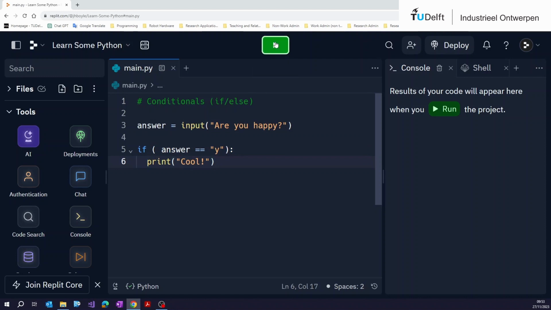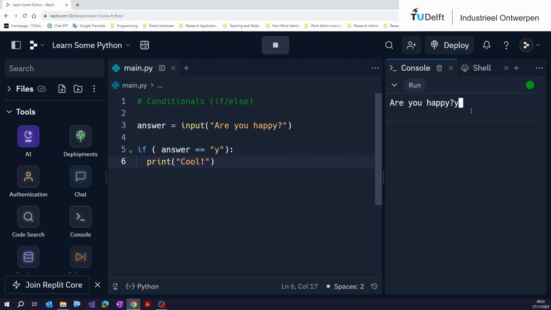So we're gonna run that. Let's run it. Are you happy? Yes. And I'm gonna say it with a y. It says cool. Let's run that again. And I'm gonna say, well, yes. And it doesn't show anything. It doesn't show anything because here we explicitly ask for a y. We compare the answer to a y. So it's important to remember that computers are pretty stupid, and they will do exactly what you tell them to do, nothing more, nothing less.